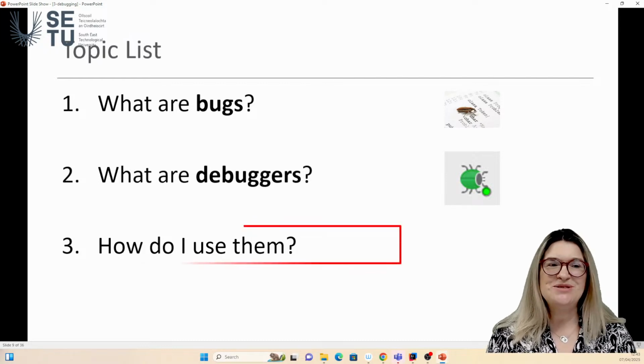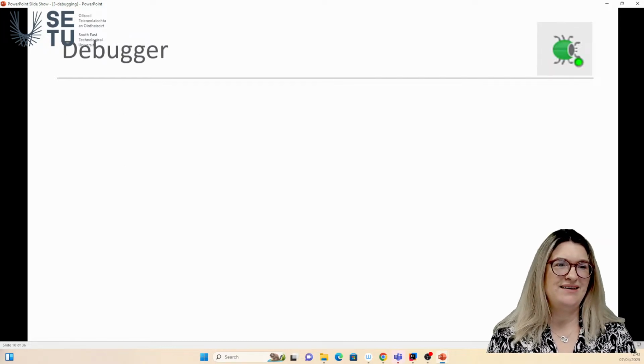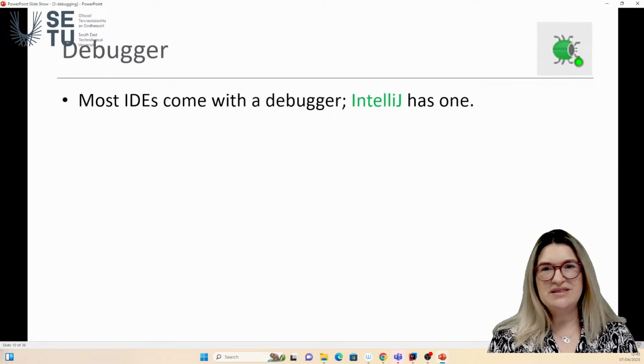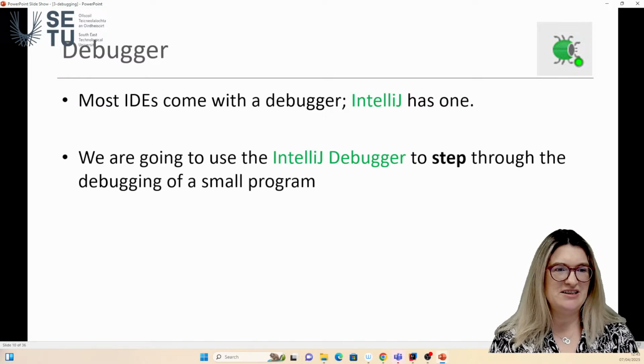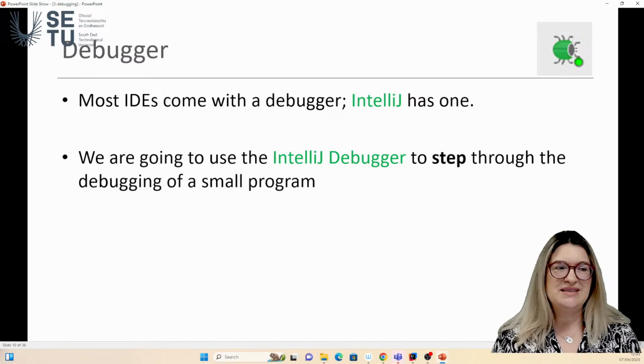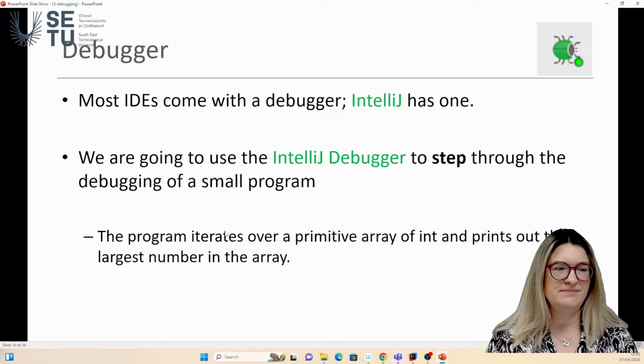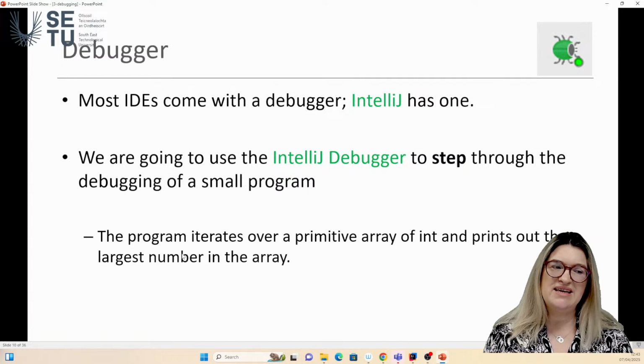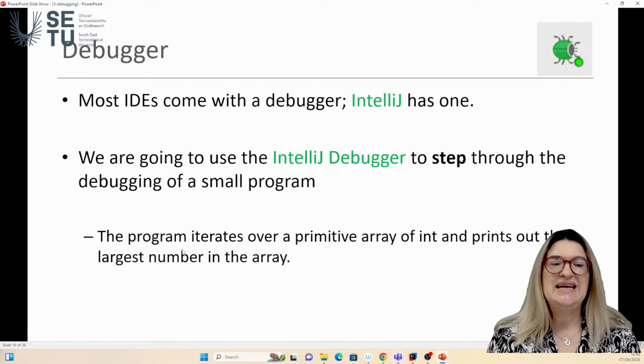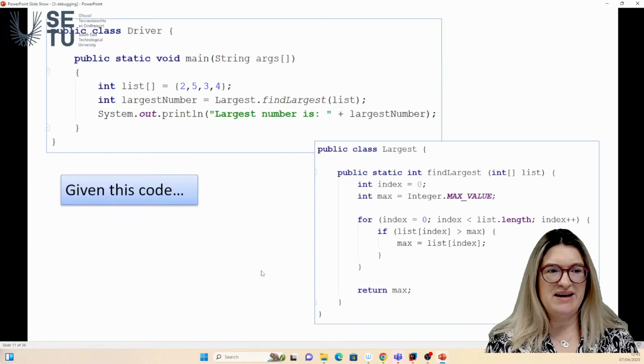So how do you use them? Okay, so most IDEs come with a debugger. IntelliJ has one, and we're going to learn to use that. We're going to use the IntelliJ debugger to step through the debugging of a small program. The program iterates over a primitive array of int and prints out the largest number in the array.